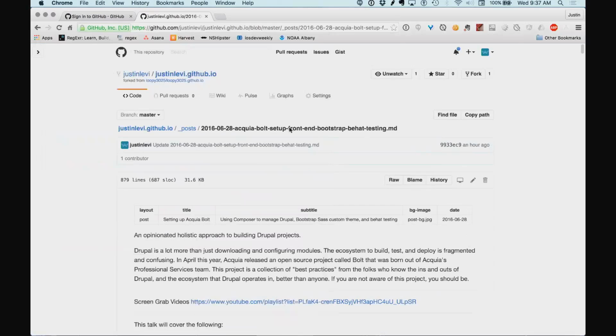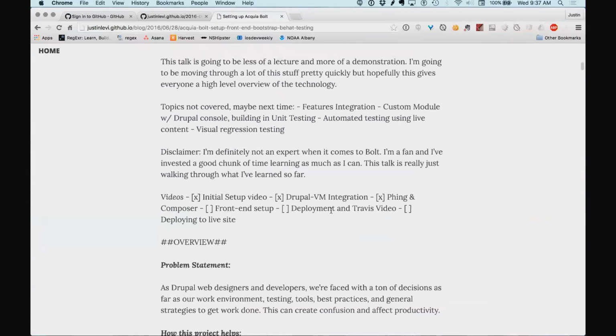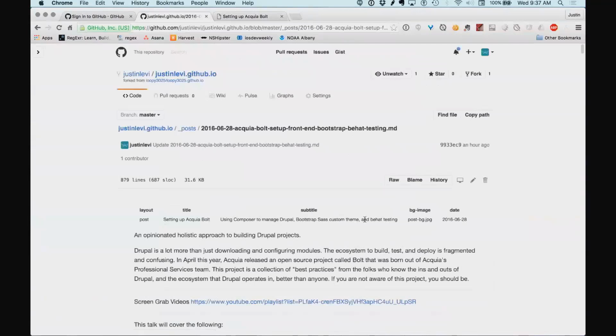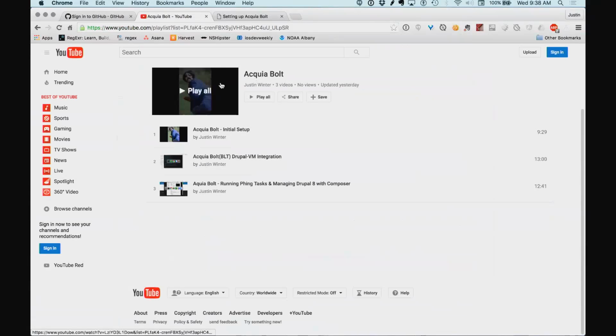And like I was saying before, the formatting's a bit janky on this, and I'm trying to figure that out. Obviously, the Jekyll formatting doesn't work the exact same way as the GitHub formatting. So I'm just going to be going through this, and then here are the screen grab videos. I put quite a bit of time into these, so check them out. I have them broken down into different pieces: initial setup, Drupal VM integration, and then running theme tasks and managing Drupal.